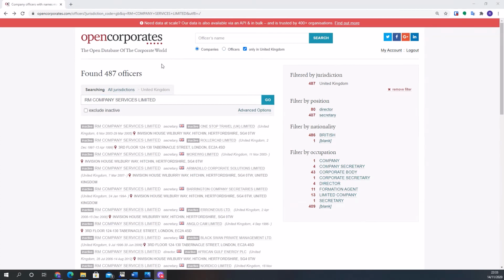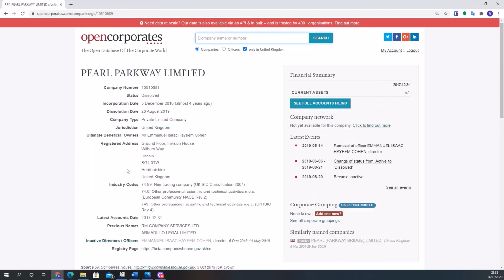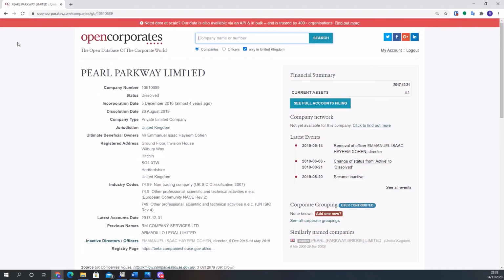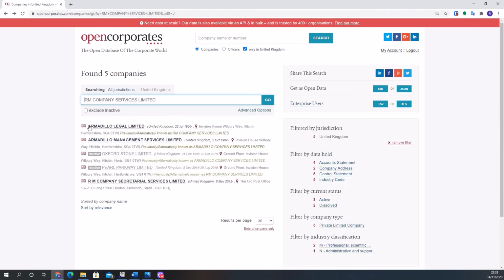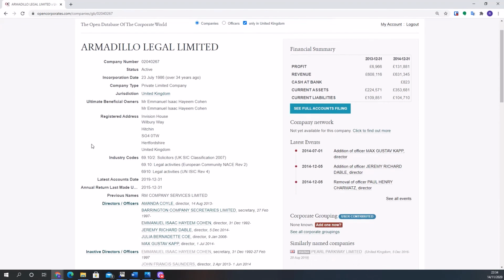But of course, what we also want to do is have a look at RM Company Services as a company itself. And we can see here 5 companies, one of which is Pearl Parkway Limited. And it's at the same registered address and has a previous name of RM Company Services Limited and Armadillo Legal Limited. And it is currently dissolved. But if I go back again, I also see an active company called Armadillo Legal Limited, which also had a previous name of RM Company Services Limited.